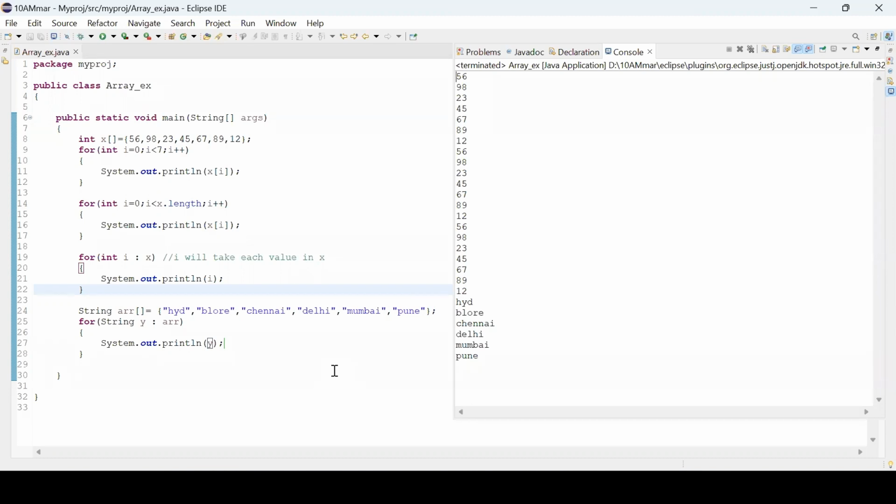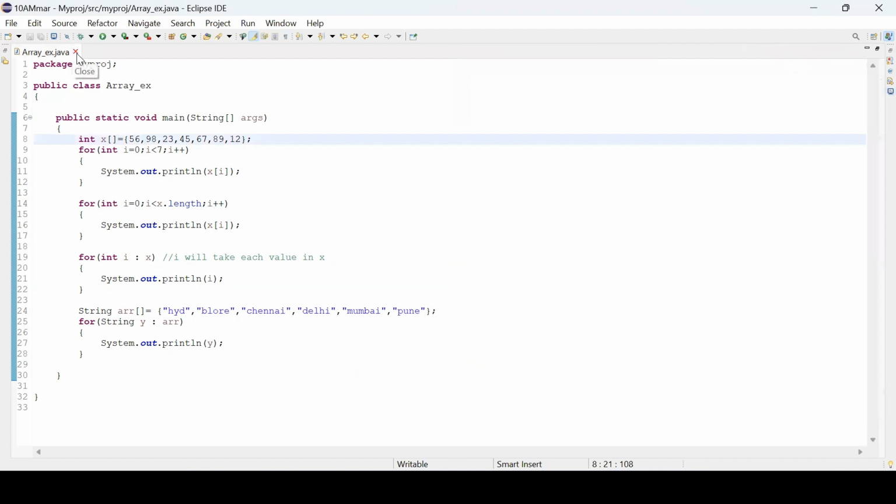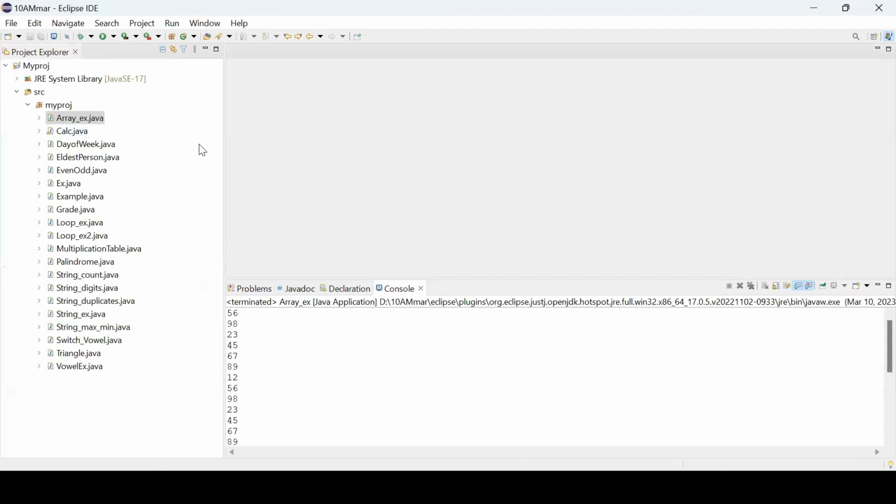So observe these programs. Hope you understood. So this is how you can declare an array. Now let us try some examples based on arrays.